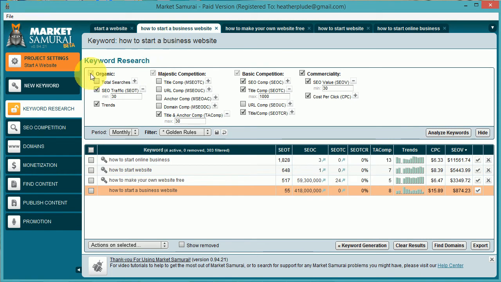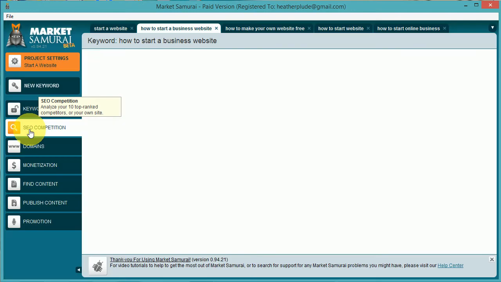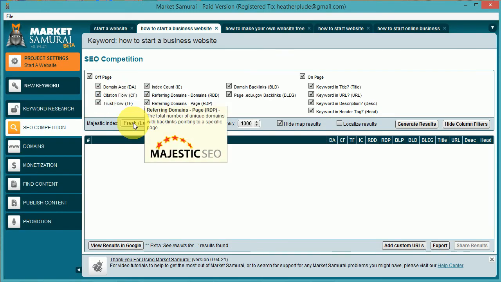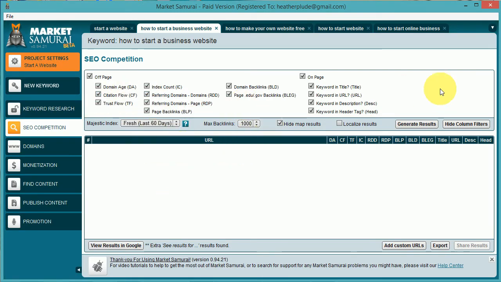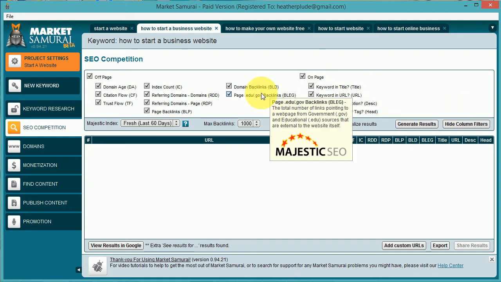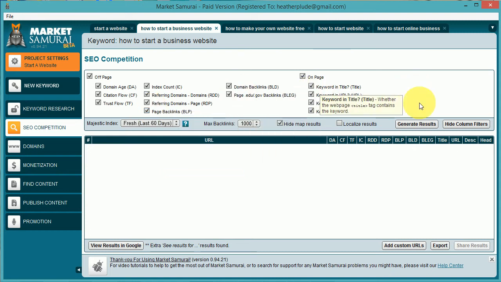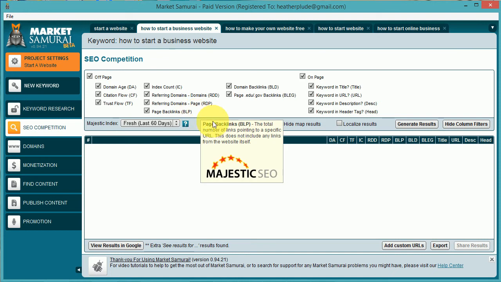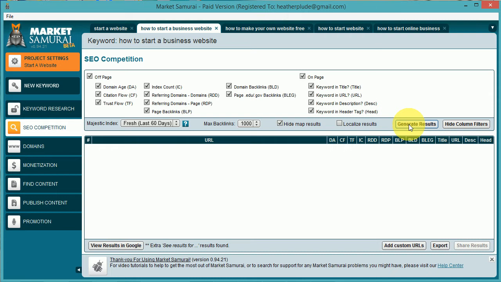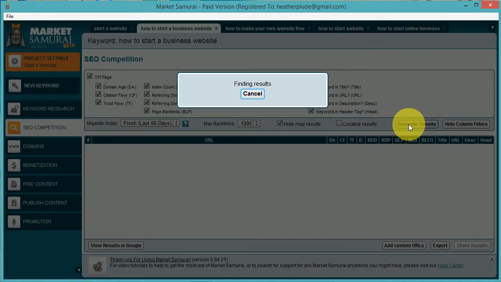So what I'm going to do here is go over in the left-hand column and click on SEO Competition. If we were on that other page that had the list of the 6 or 7 things that Market Samurai does, there was keyword research over here, and SEO Competition, I think, was over here. So you would just click on that button. But we're in SEO Competition. Now we can just generate results, and it's just going to tell us the top 10.